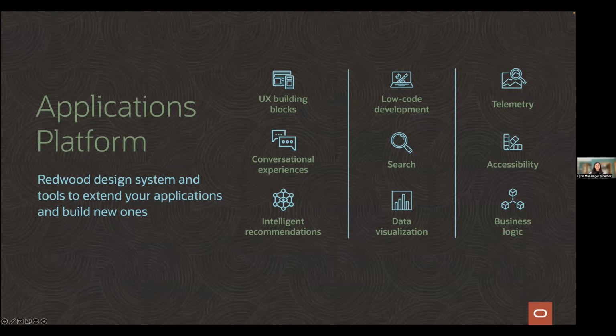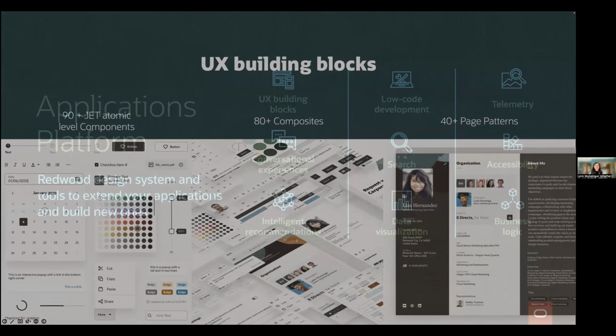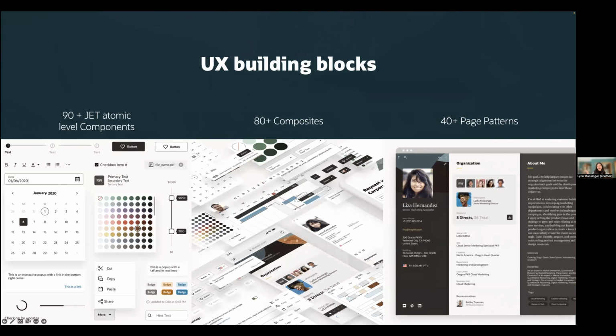It can be as good as commercial search, data visualizations, telemetry, business logic, again, all part of the same cohesive platform designed to work together. So I just want to take a step back and think about this. Like, why would Oracle be making this investment? Why would we do this, right?